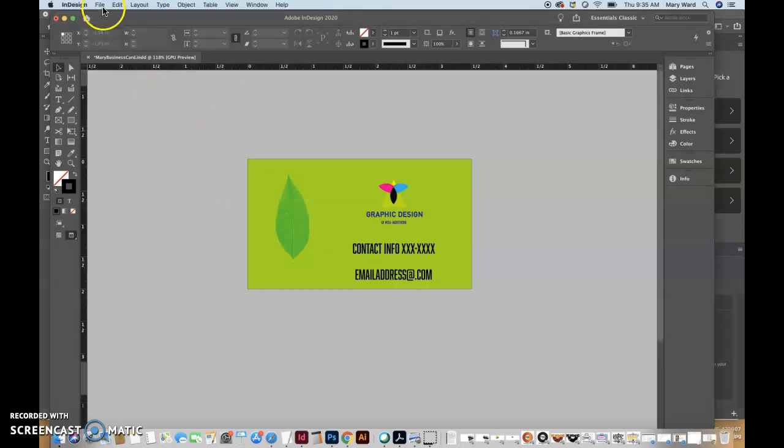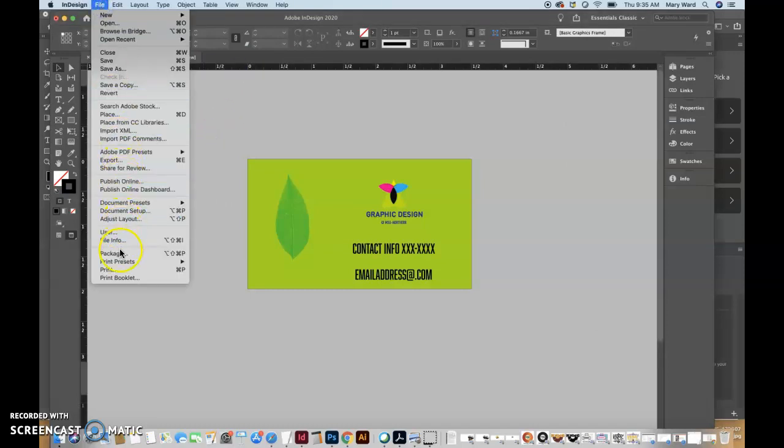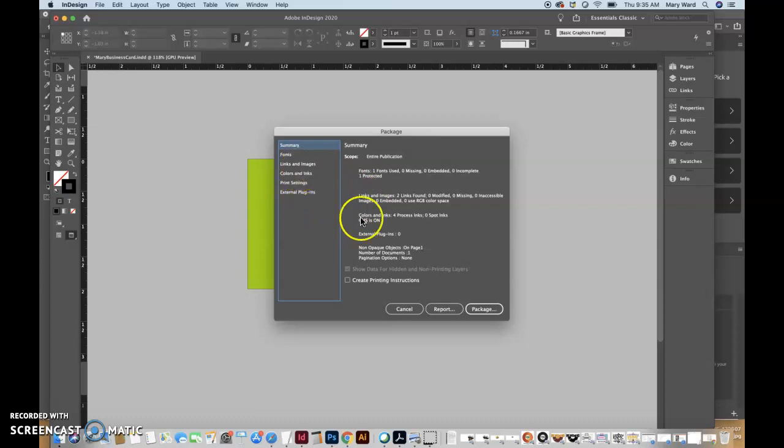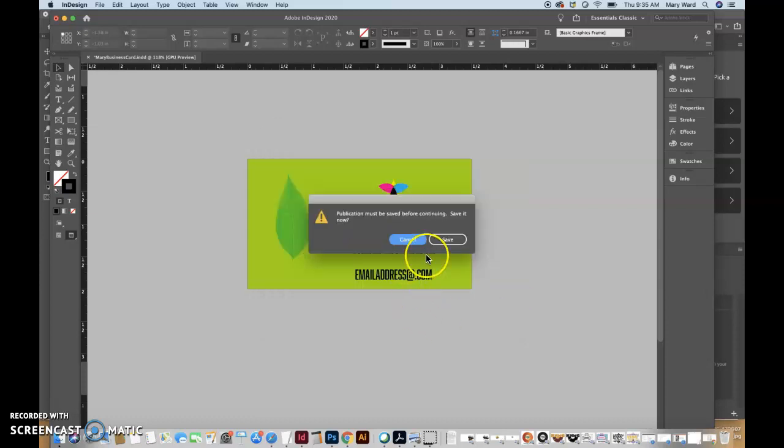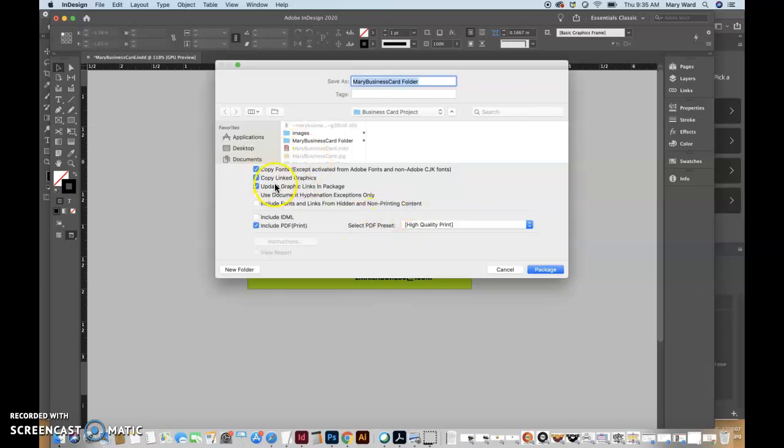And then we'll do the file package now. File, Package. It should just automatically do it for you. If you don't have it saved, it'll ask you to save. This might be checked, just uncheck that because we don't need it. So it'll copy the fonts, the graphics, and a PDF for print, which will be high quality. And it'll name it My Business Card and add this folder to the end.